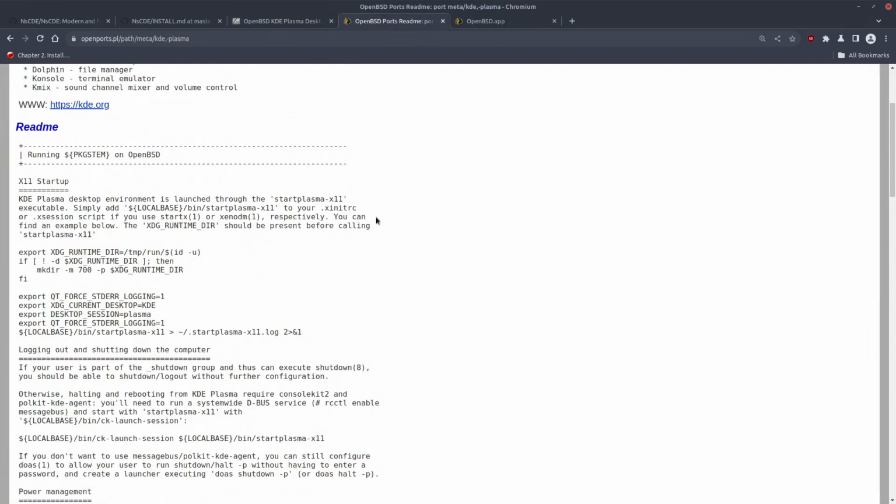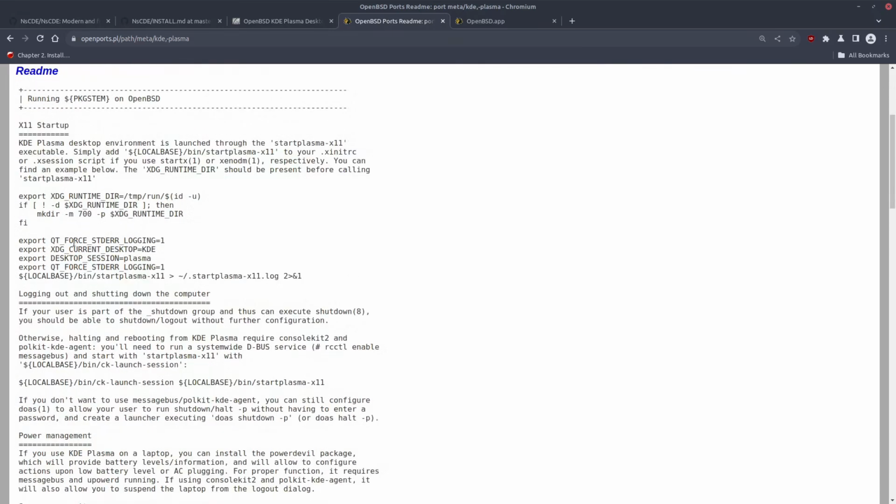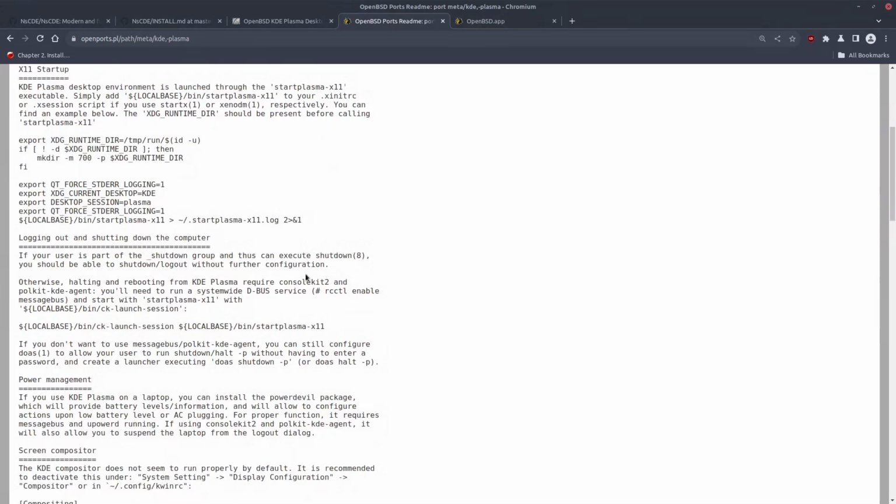We can follow the readme file of the KDE Plasma package that clearly and step by step tells us what we gotta do. We have to export this stuff, and afterwards we should be able to start KDE. And lastly, to solve the logout, shutdown and restart issue, since OpenBSD nowadays requires the user to be a part of the _shutdown group to be able to restart or shut down the machine, we have two approaches to tackle it.